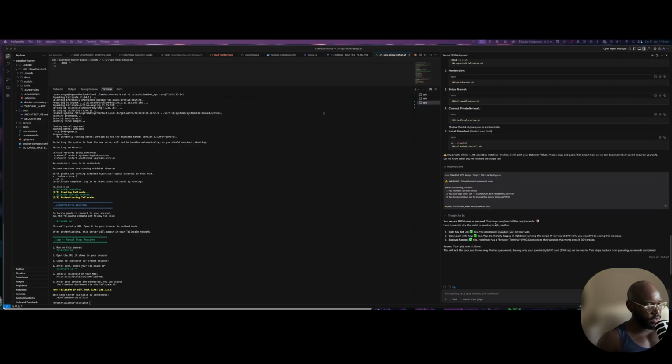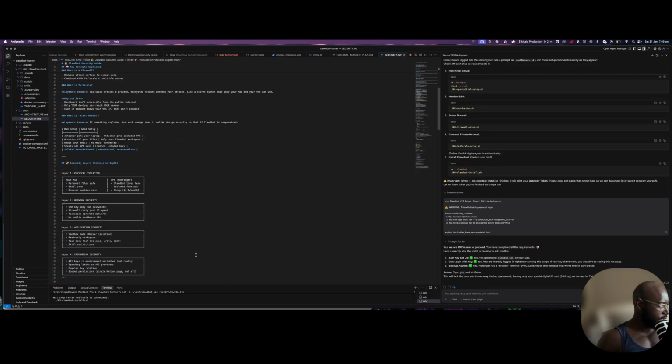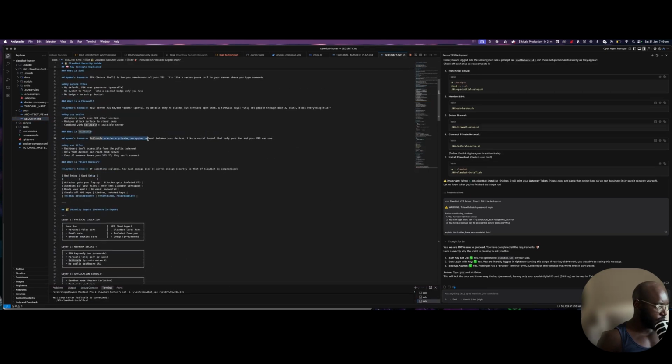Cool. So that is Tailscale, which is ideally like a VPN. So it's like a VPN private network tunnel between your devices. So if we go back to security, which is here, it gives us an explanation of what Tailscale is. So Tailscale creates a private encrypted network between your devices, kind of like a secret tunnel that only you, your Mac, and your VPS can use, or your other devices.